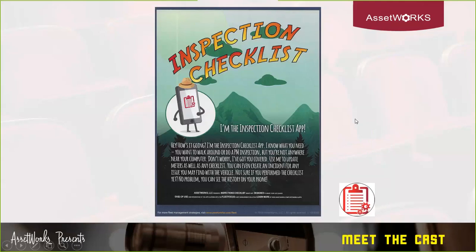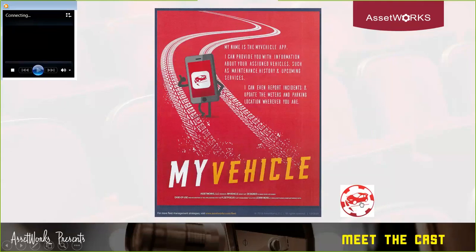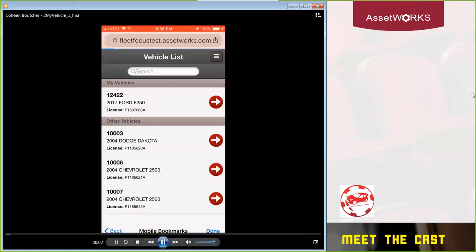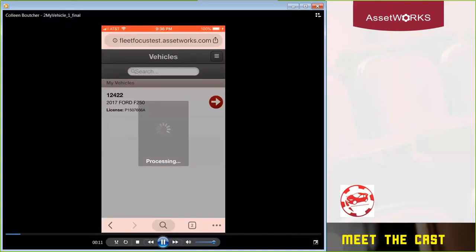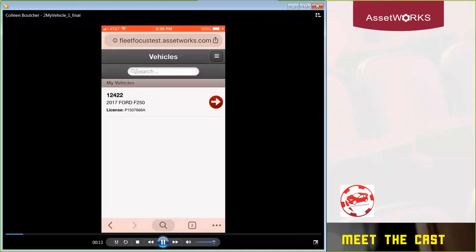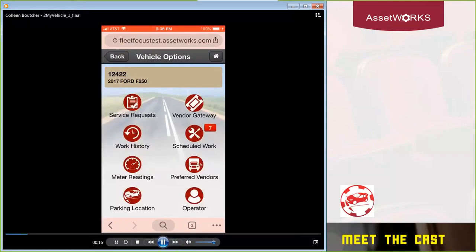So that would be the inspection checklist app. I'd like to go now to My Vehicle. This one is more customer facing, and I'll go through that one. So once again, I'm launching the app. It's going to authenticate. Now, the first time you do this on your device, on your phone or on your tablet or whatever, you'll have to log in, but it remembers you after that. So this is My Vehicle. I set this one up so that I just had access to My Vehicle.